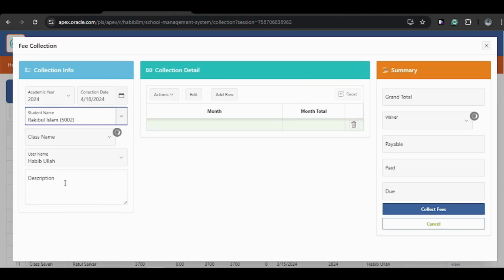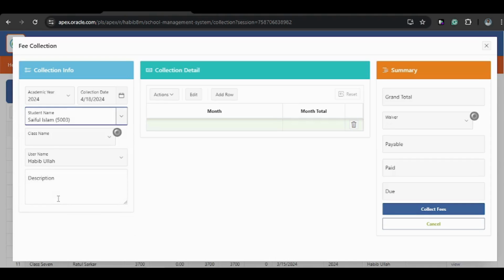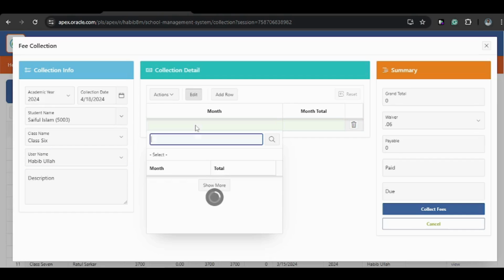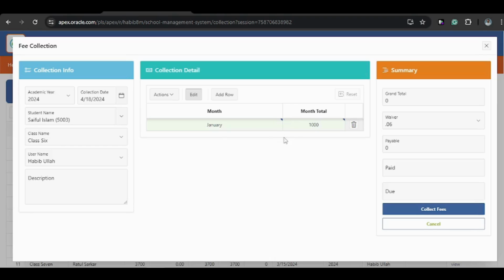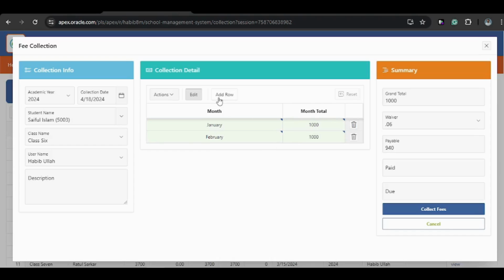For example, Rakibul Hassan, or whoever. Saiful Islam. Class 6 is automatically selected because Saiful Islam studied in class 6, and this is the user who actually collects the money. Select the month: January, the total amount in January is 1000. February 1000 also.